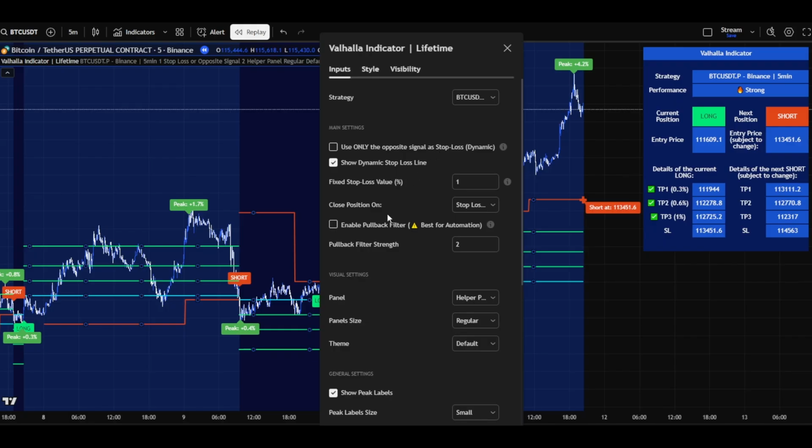If you turn this off, Valhalla will also consider the fixed stop loss value that you set right here, but we highly recommend to leave this setting turned on so you can let Valhalla analyze the price and adjust it dynamically. Although if you wish to experiment with a fixed specific stop loss value, always make sure to backtest it using the statistics panel. You can also hide the red stop loss line.